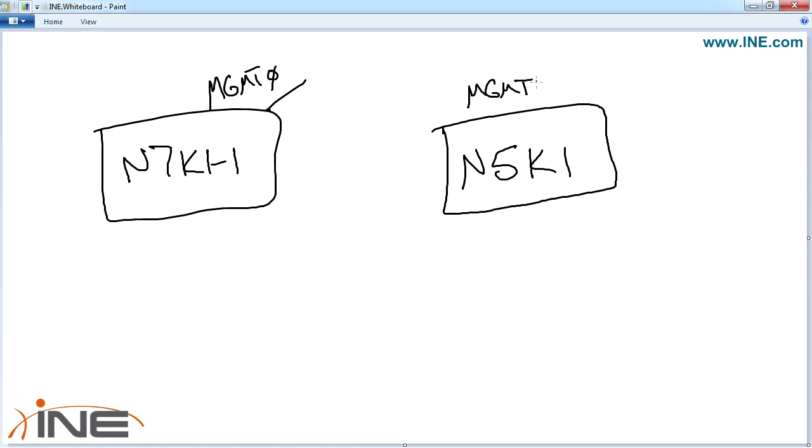Management 0 in the case of the 7K is a port that is on the supervisor. So this means that if you have dual supervisors, you have dual management ports. And it's used for out-of-band IP management of the box. So if you want to telnet to it, or SSH to it, you're normally going to want to do this over management 0 as opposed to doing it in-band, because if there's a problem with your in-band data plane, you would not want that to affect your management plane.